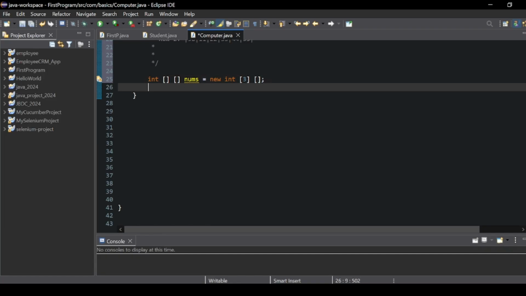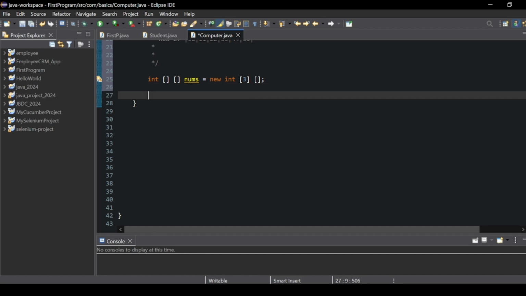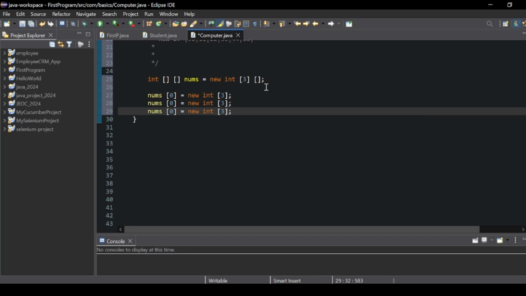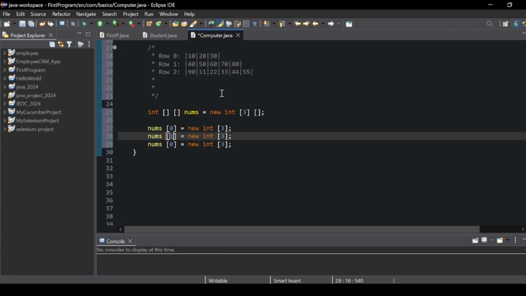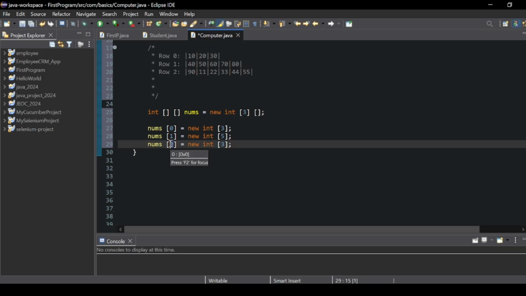Then we assign each row its own size separately. So for example, nums, the first row has 3 elements. Let me just copy and paste it to make it a little bit faster. So we have 3 elements. For row number 2, we have 5 elements. And for row number 3, we have 6 elements. Now each row has its own independent size, exactly what we need.